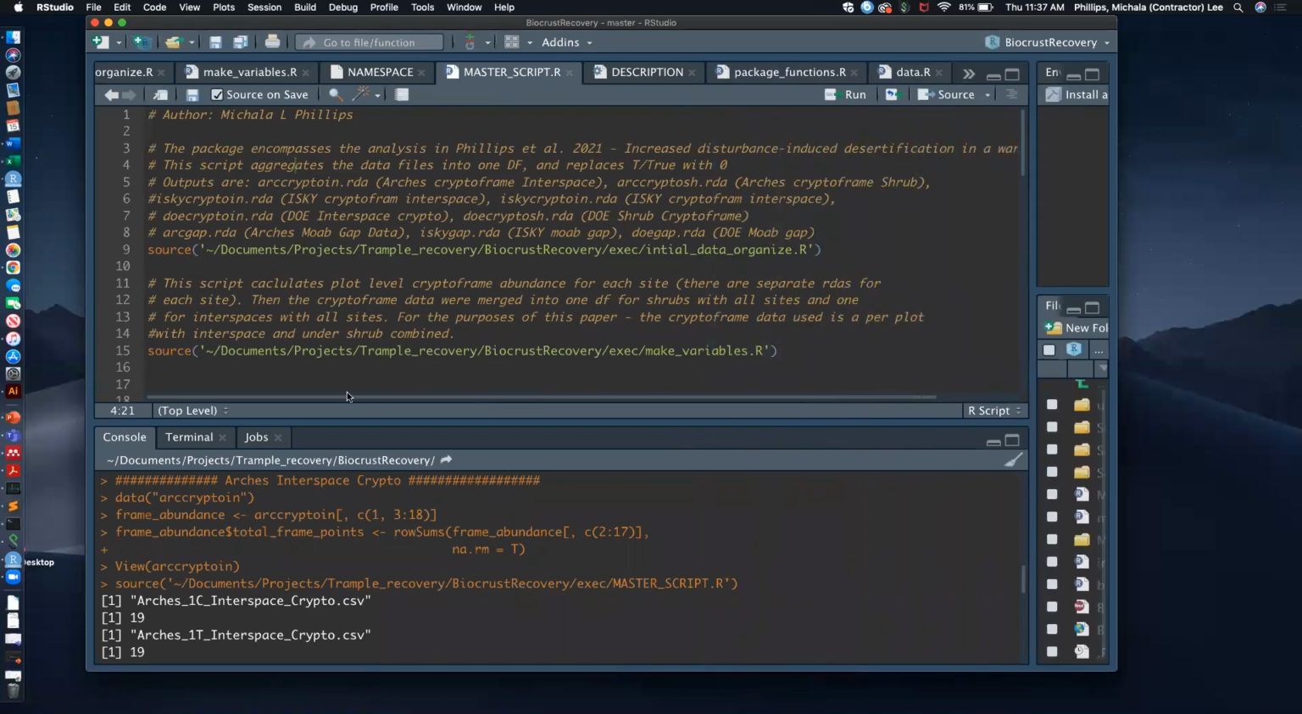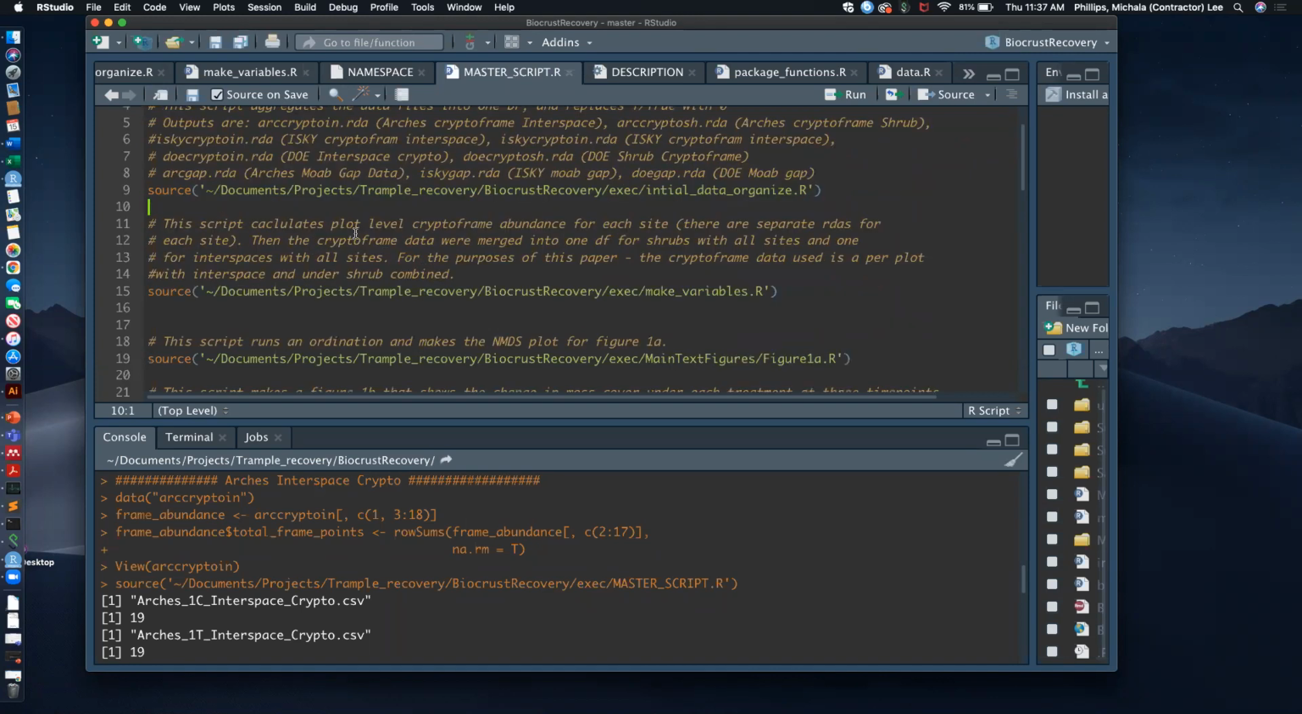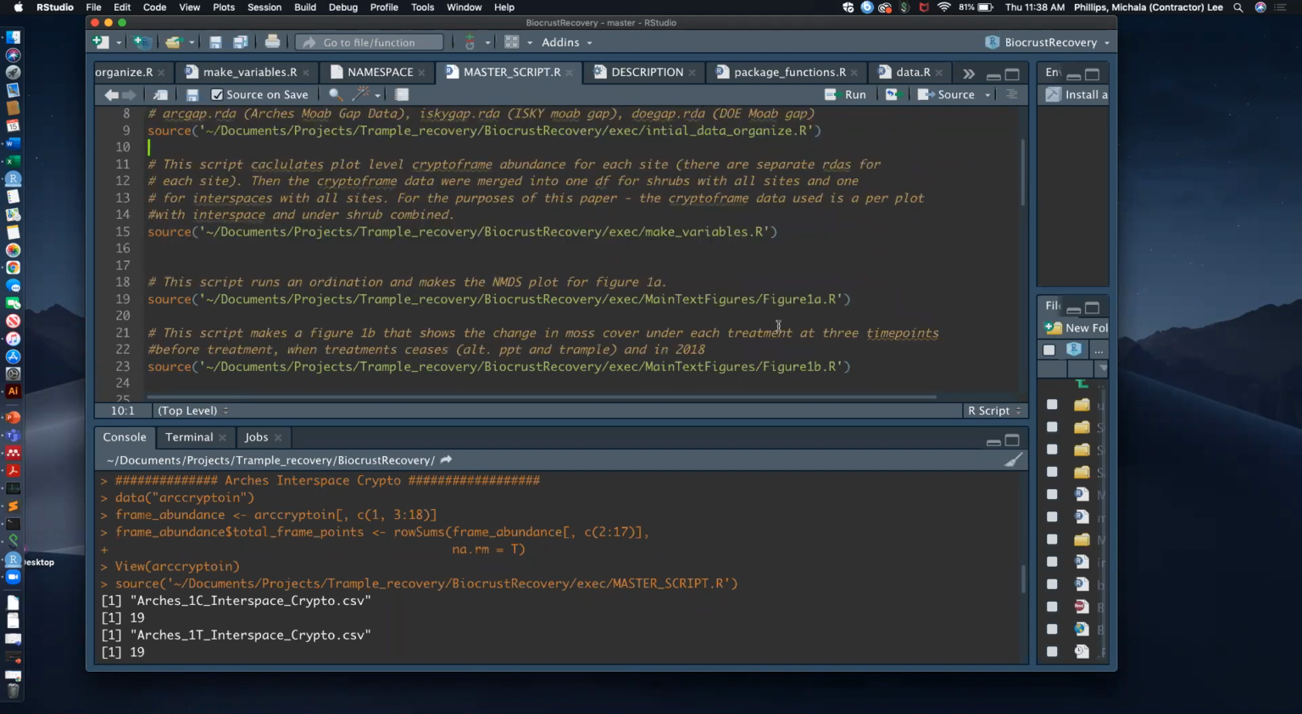Okay. So this script aggregates data files into one data frame, and it replaces the T's/trues with zeros. These are the names of the output files, so that you know what comes out of the script. The next script is what I just talked about, where I made the plot level abundance. So I describe what that script does, and then I source the script.